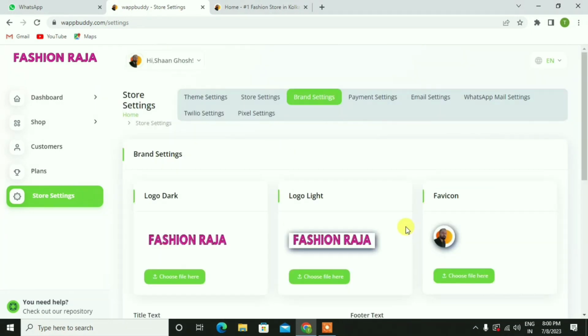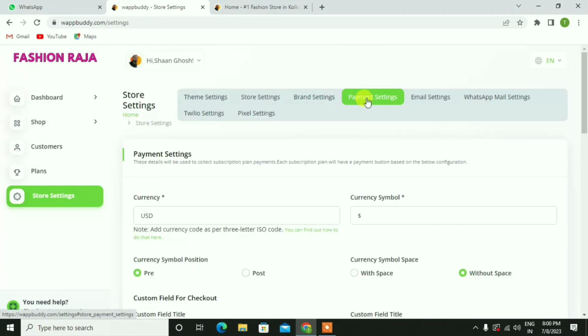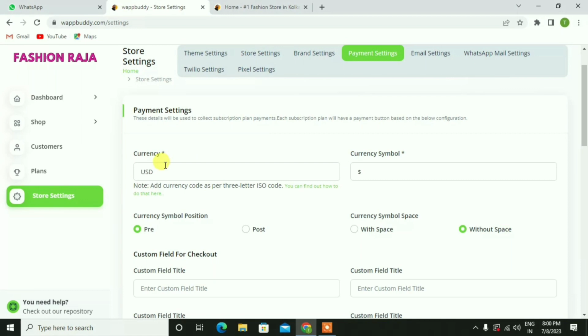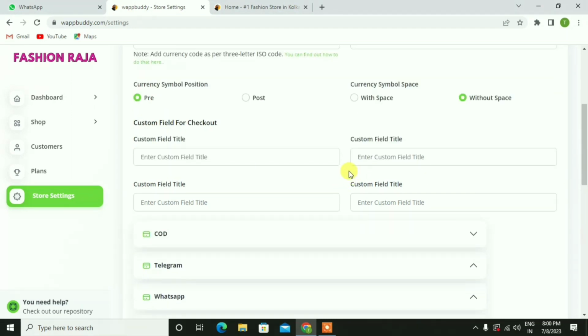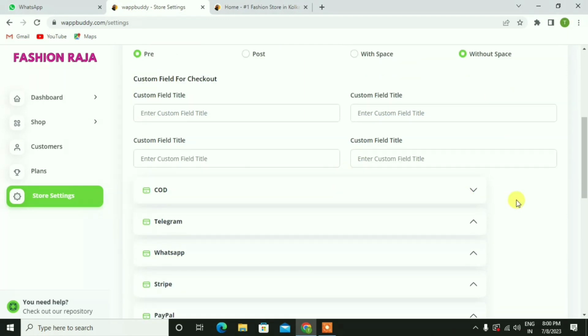After that we have payment settings, and from the payment settings you can select your currency, like United States USD, Indian INR, or any currency, any country you belong to. You can select your own currency over here, and you can put the symbol of your currency, right? And after that you can select the white space or which space, pre or post, whatever you want. And a few other options are also available. If you want, you can check that.